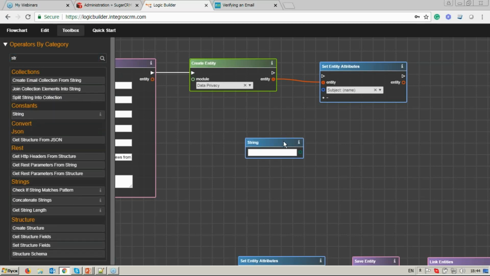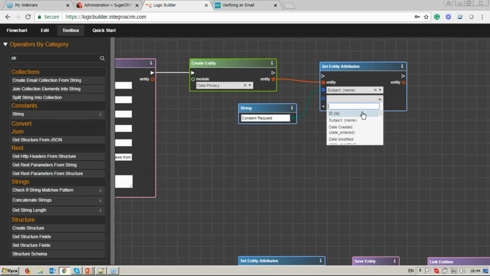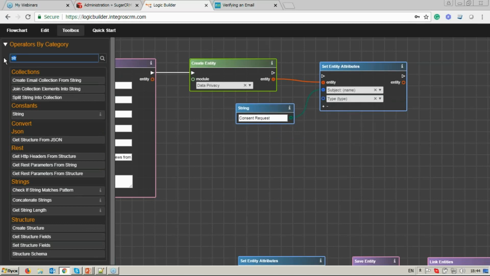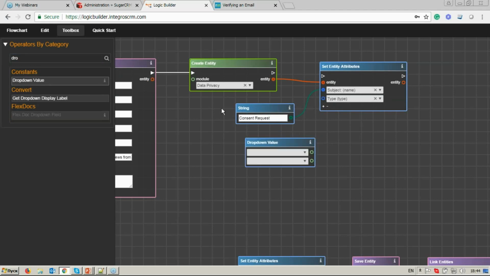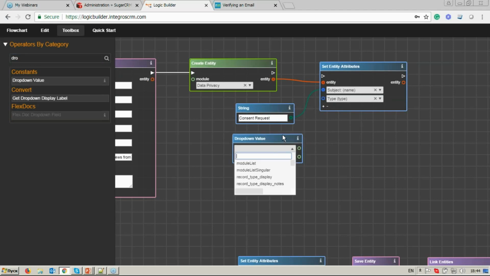For subject, for example, we choose consent request. It has some type. Obviously, we want to set type, and type is a drop down. For drop down, data privacy type DOM, and let's choose consent to process, I believe.